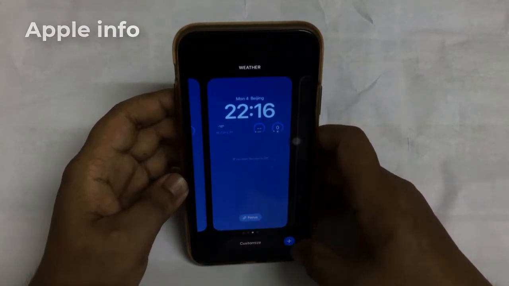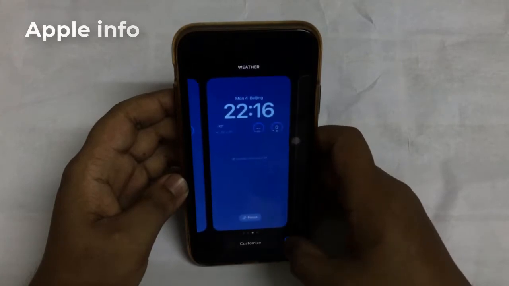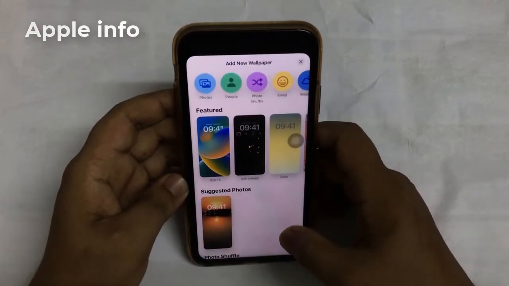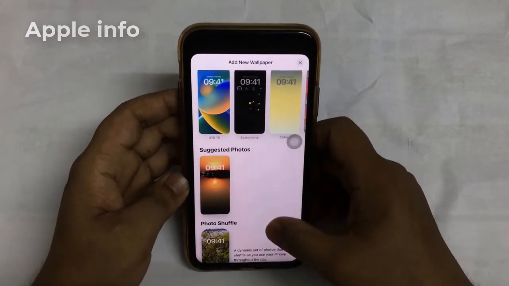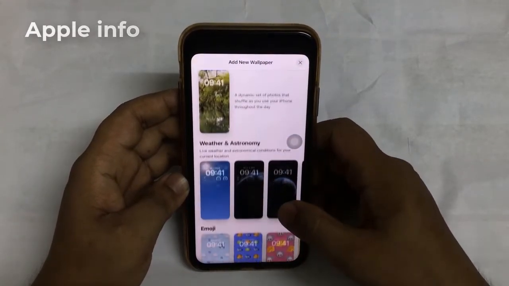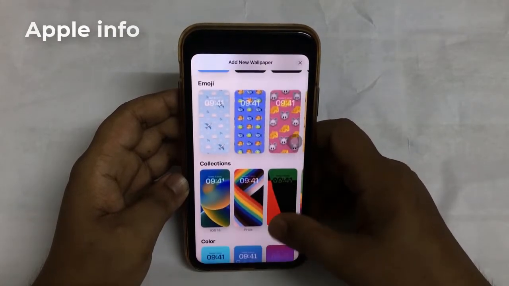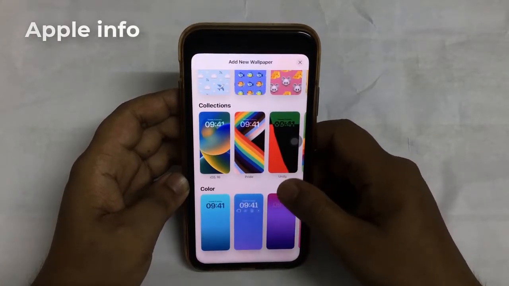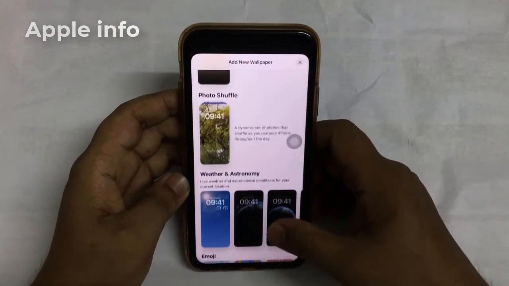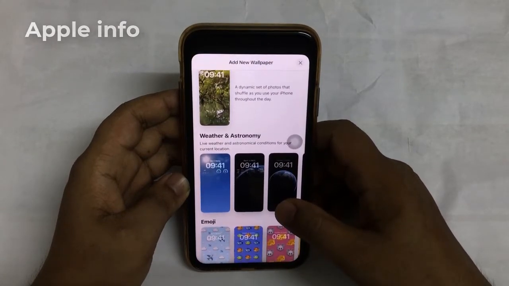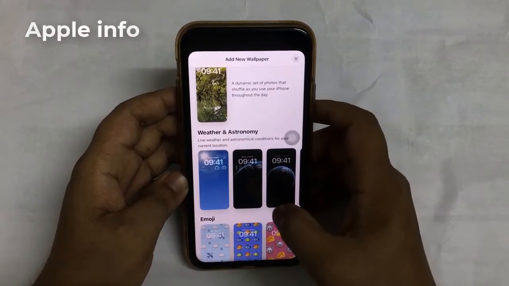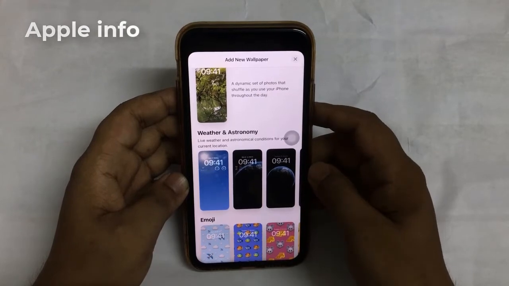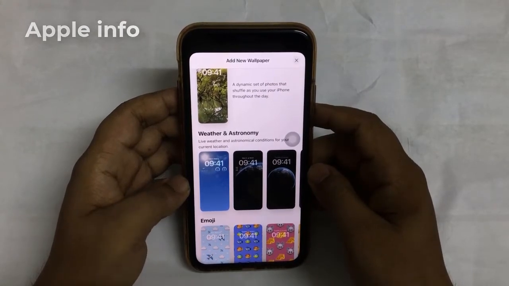From here you can customize or see many options after clicking on the plus icon. There are many options here including features, suggested photos, photo shuffle, weather and astronomy, emojis, collection and color. If you want, you can customize any wallpaper of your choice on your lock screen. For example, here I am selecting a wallpaper of our choice from weather and astronomy.